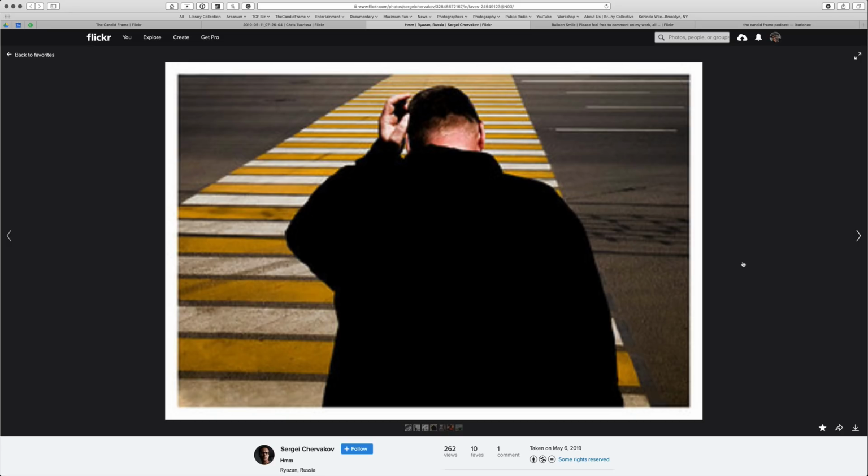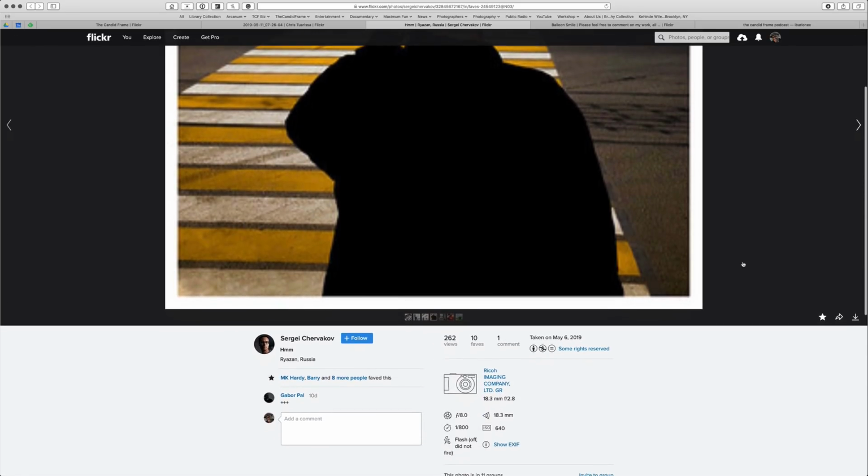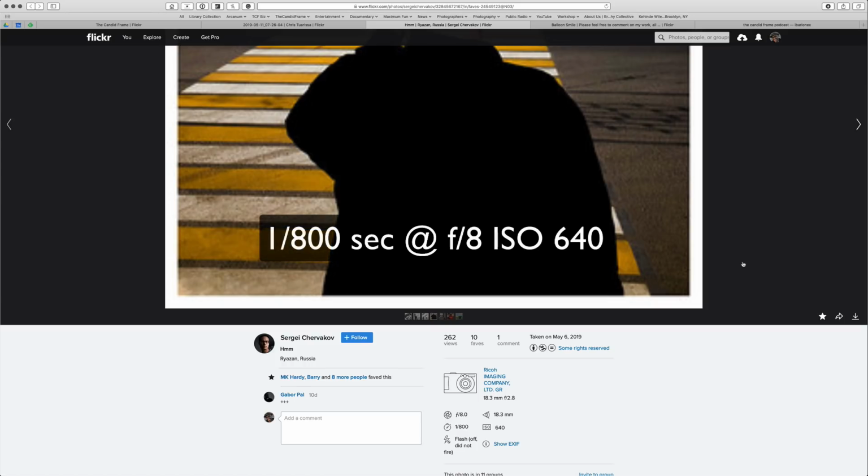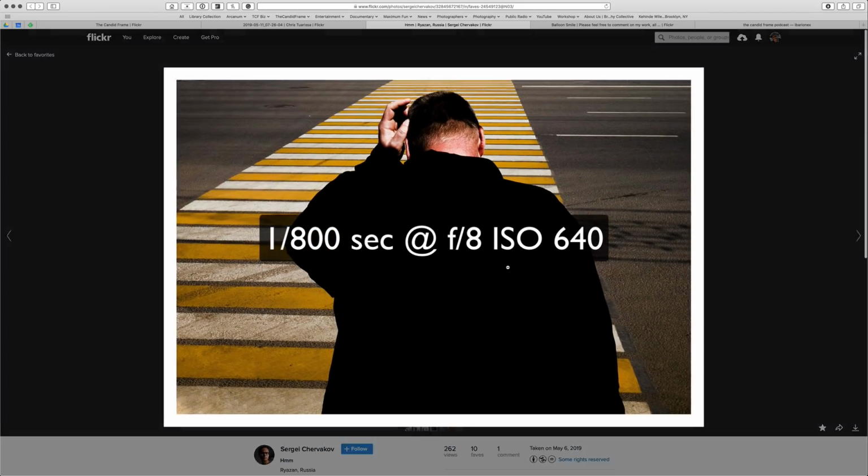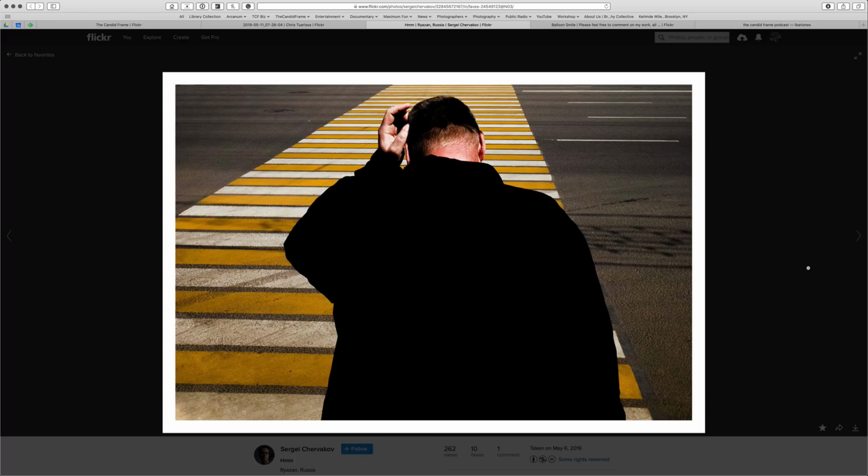Okay, here we have a shot by Sergei Chervakov. This was created with a Ricoh at 1/800th of a second, f8, ISO 640. Now, this is a shot that I've made many times before when I've used a crosswalk and the street itself as the background. There are certain locations in Los Angeles, New York, different places where I've traveled where the crosswalks themselves are really an interesting graphic.